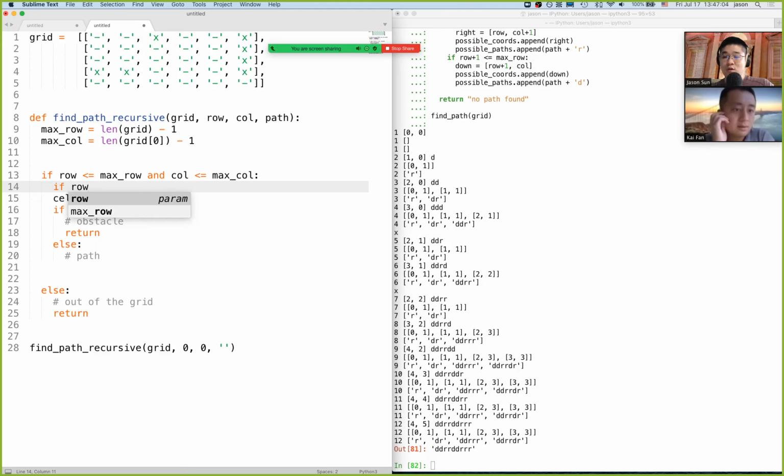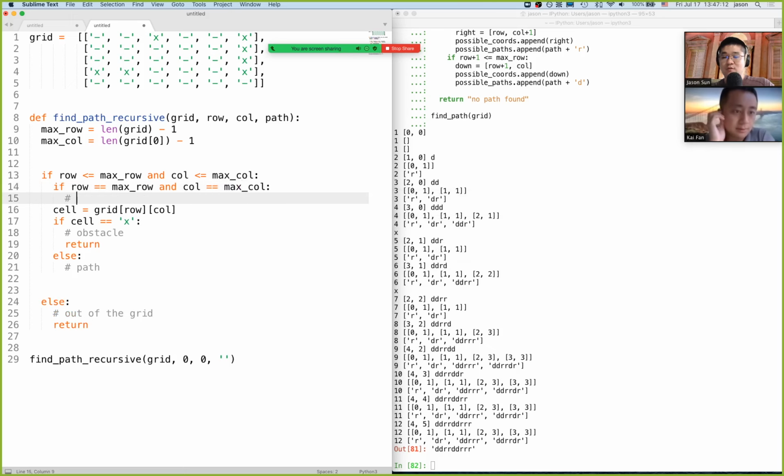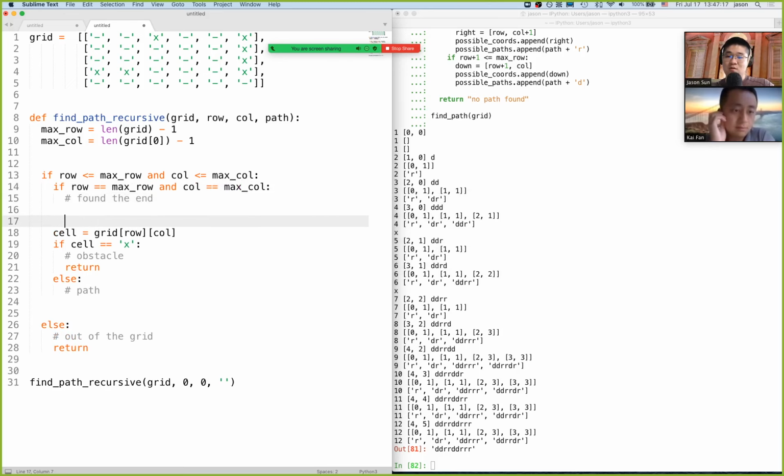If the row is equal to max row and column is equal to max column, then we found the end. We return the path. Otherwise, we look at the cell, and if it's an obstacle, we don't want to continue there.